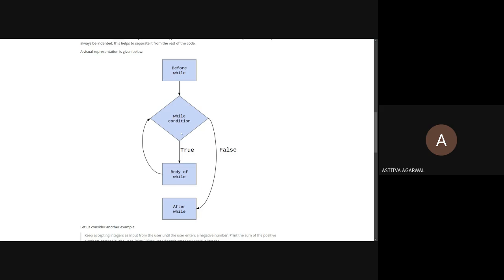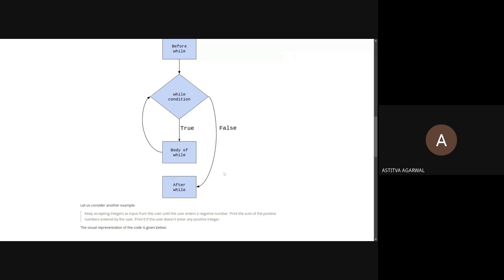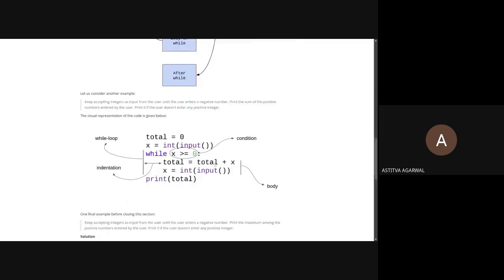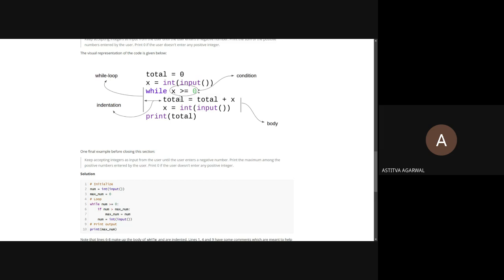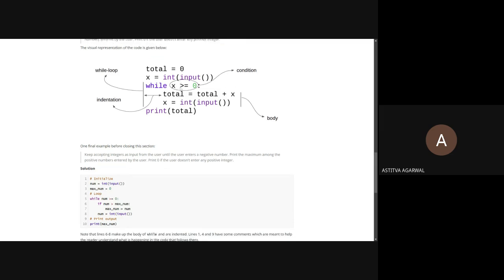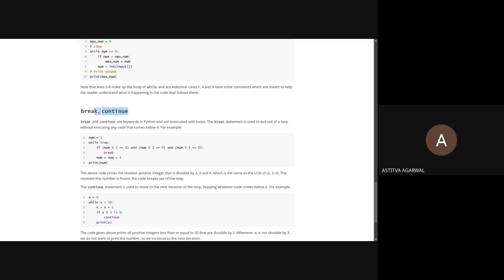Let us assume that we are at the place where the while condition becomes false. When the while condition is false, it will just exit the loop and run the lines that are outside the while loop. See, while x is greater than or equal to 0, it keeps increasing total and trying to input from the user. It inputs one by one and checks whether the while condition is true or not, and works accordingly.